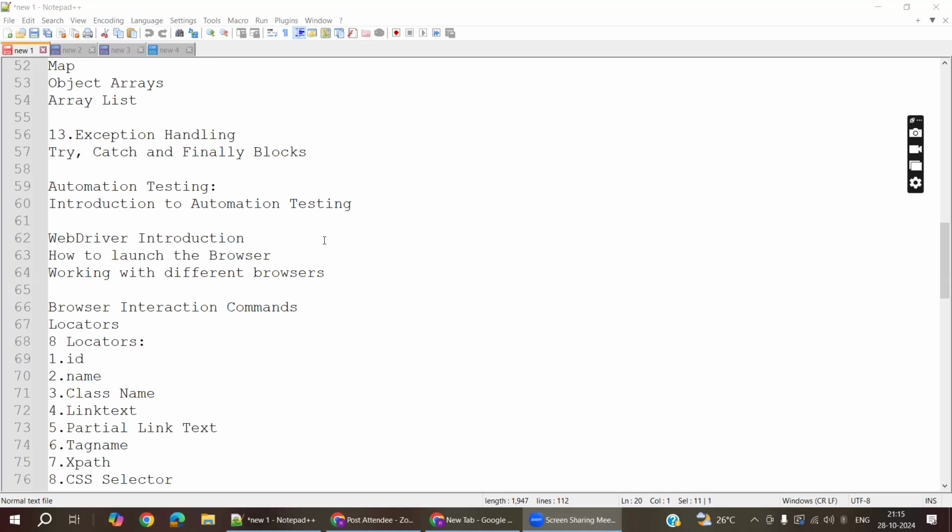Coming to automation testing, here we are using the tool called Selenium WebDriver. Here we will discuss what is automation testing, its advantages and disadvantages, what is Selenium WebDriver, the advantages and disadvantages of using Selenium WebDriver, and the components we are using for automation testing.